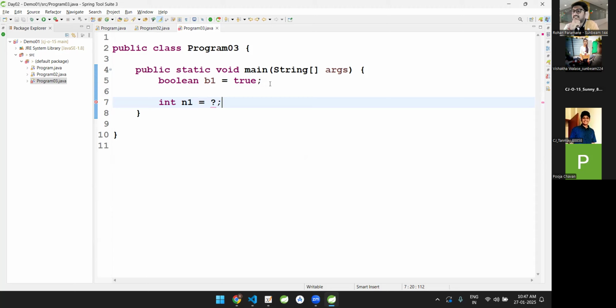Answers have started coming. Very good, I got the answers. Only one of them is correct. Check this out: b1. Can I keep a boolean value inside n1? It is giving me an error. If you are observing, it is giving me an error over here. Let us try the explicit typecast. Maybe I want to keep it inside the integer. Is it allowing me? No.